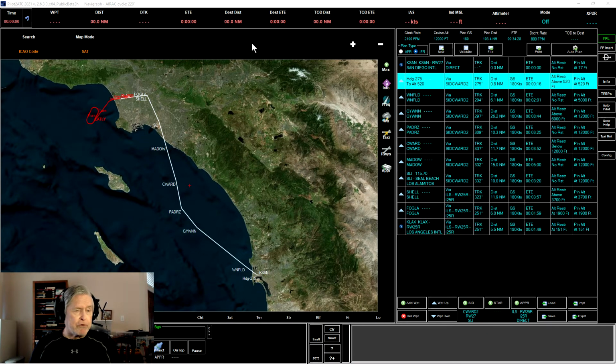I would not want to fly that way. It's just too difficult to do. But with GPS, it's much easier. So this is the route that we're going to take. We want to review it for a moment.